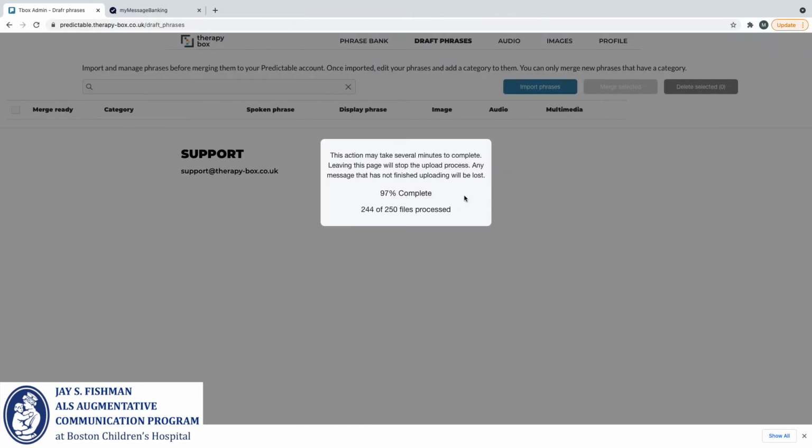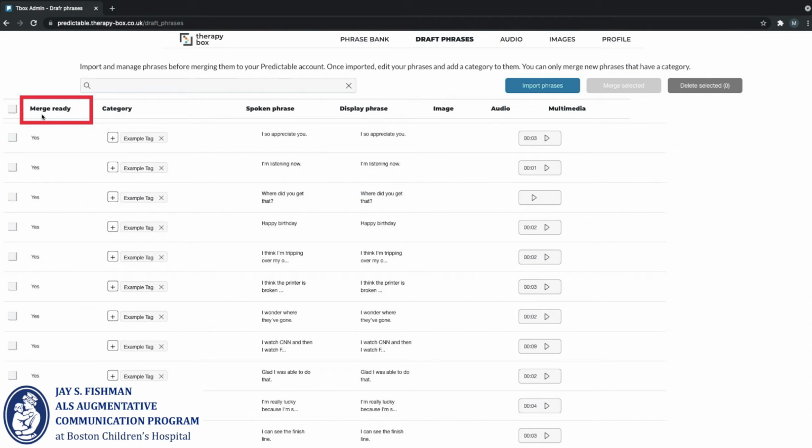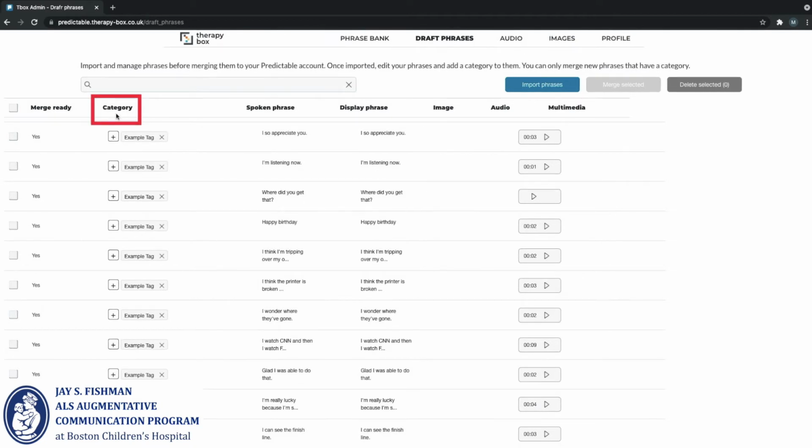In order for one's banked messages to be transferred to the Predictable application, each message must have the Yes confirmation underneath the Merge Ready column. In addition, each message must be assigned at least one category in order to be transferred to the Predictable application. These categories/tags can be created in either your MyMessageBanking.com account or in your Predictable account.